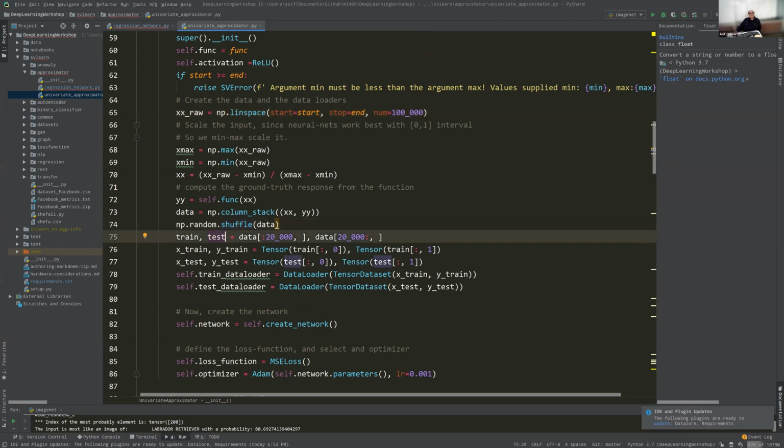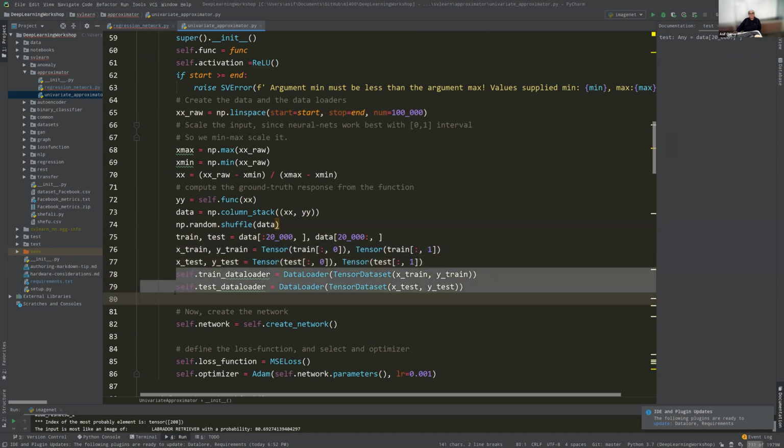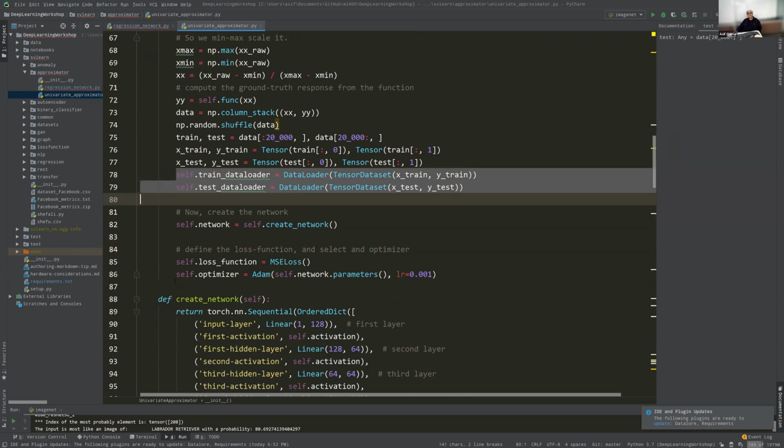And then creating two data loaders. First, two data sets, one for training, one for test. Do you see? Two data sets for training and test, and then two data loaders. One for training data loader, one for test data loader. Training data loader is what we use to train.